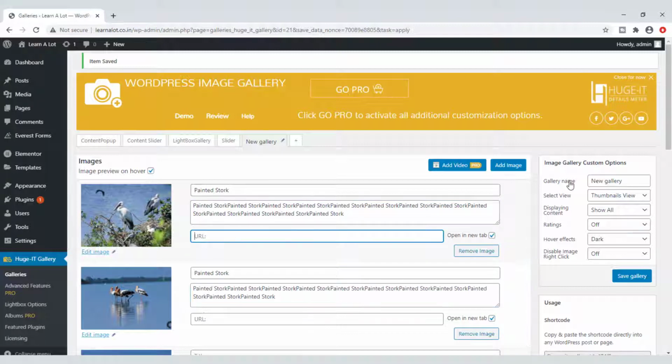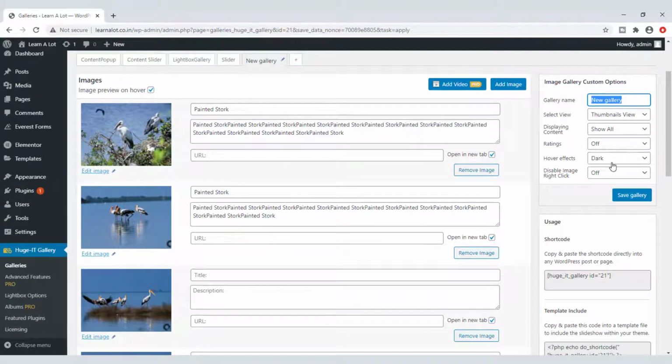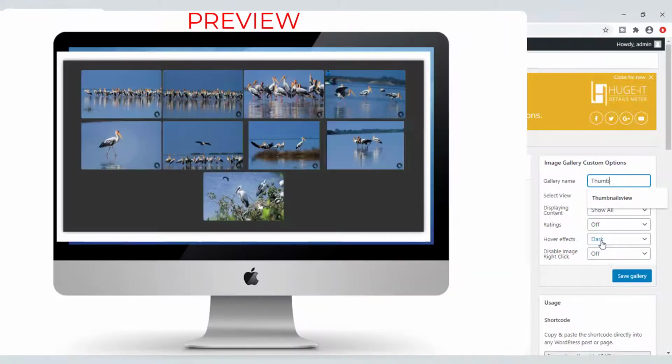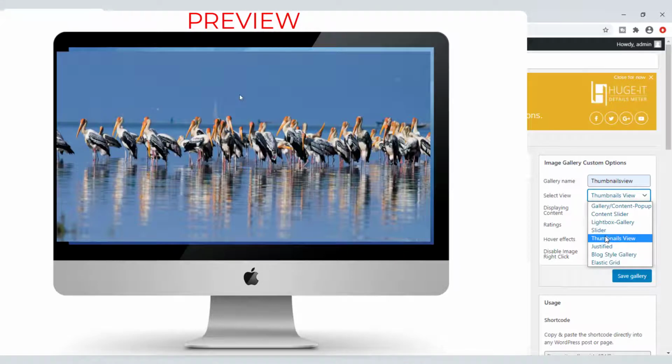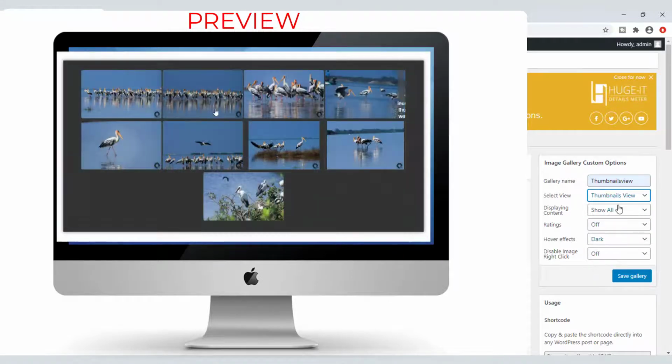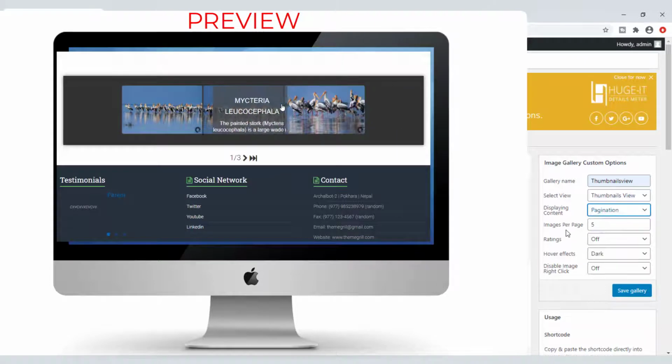Now come to the image gallery custom options. Type the gallery name. Select View as Thumbnails View. If you want to show all the images, click on Show All in Display Content selection. If you want to display images in pagination, then select pagination.